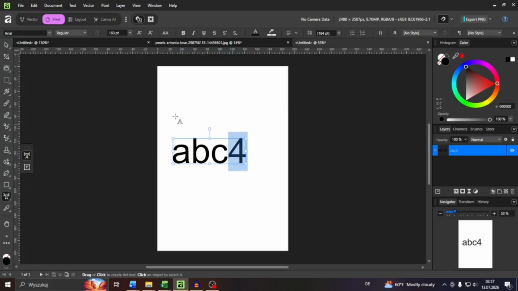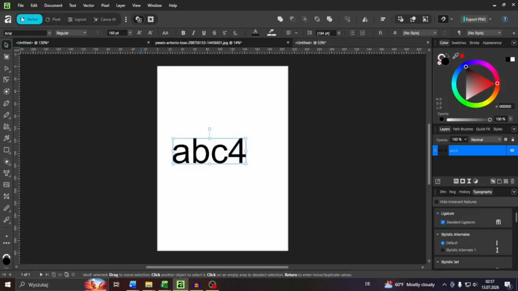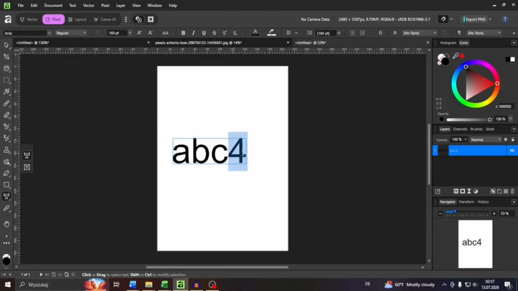And then here at the top, what you want to do, guys, is, no matter if you're in the vector or pixel tool, make sure that you highlight the number and then choose the subscript feature. And that is going to convert the number or the selected letter into a subscript like this.